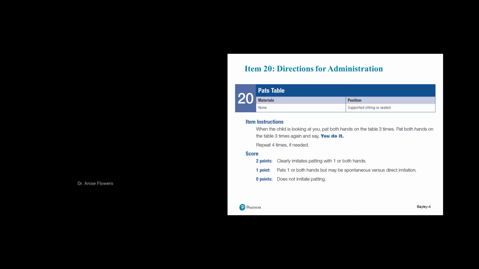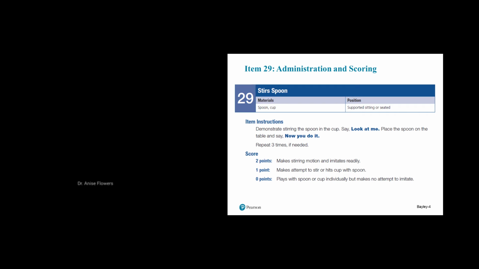So obviously that baby did very well with her imitation skills. Number 29 is an item looking at stirring with a spoon. So it's again an imitation where you demonstrate the skill of stirring in the cup and then have the child do it. And they can get partial credit for attempting to stir, hitting the cup with the spoon, and then 2 points for clearly making that stirring motion. So let me show you the video for this one.